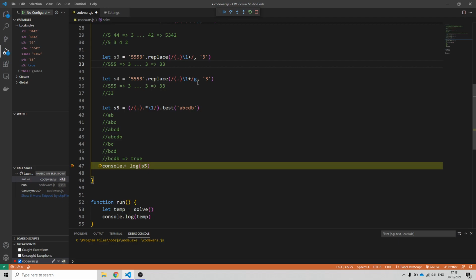And the last example, maybe not exactly the last, but the other example has got that g option. As I've explained earlier, it's exactly the same.